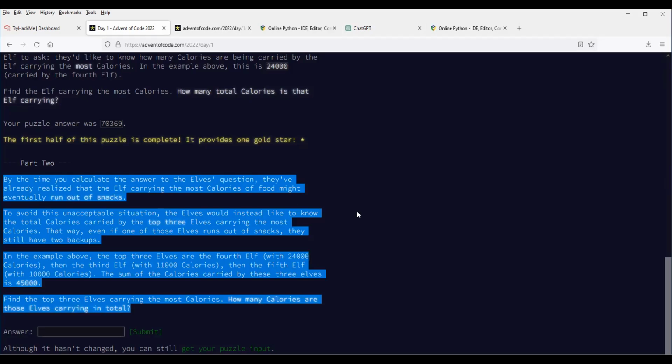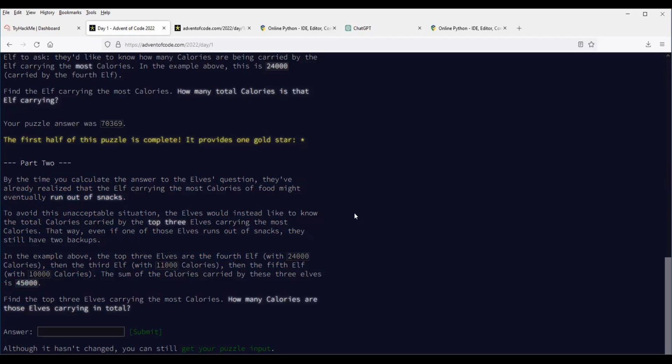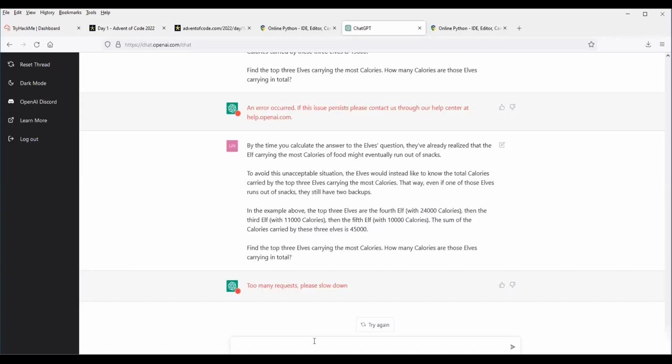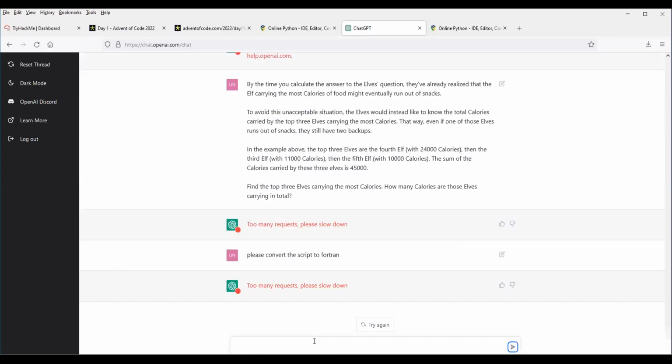You can say that you can automate a bit of this, but you still need to know what you're doing. So you can play with it. Okay, too many requests. I need to stop this now.